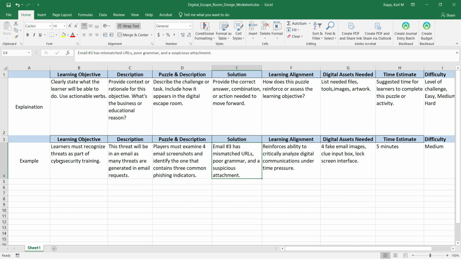The solution is email number 3 has a mismatched URL, poor grammar, suspicious attachment, all the things usually in phishing emails. And it's aligned with the learning because it reinforces the ability of learners to critically analyze digital communications under time pressure. Then, of course, we have what digital assets are needed, in this case, 4 fake email images. We think it'll take about 5 minutes and it's medium difficulty. So this is how you would complete the row in the spreadsheet.